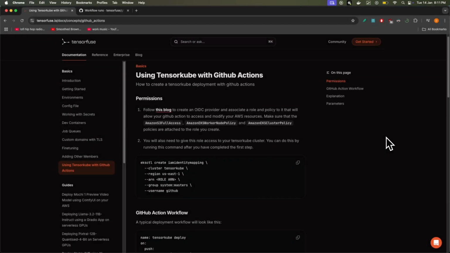Hi, today we'll be looking at how to set up the Tensorfuse GitHub action, allowing you to establish a smooth and easy CI/CD pipeline. We also have a blog in our docs which explains the same, so check that out as well. Link in the description.